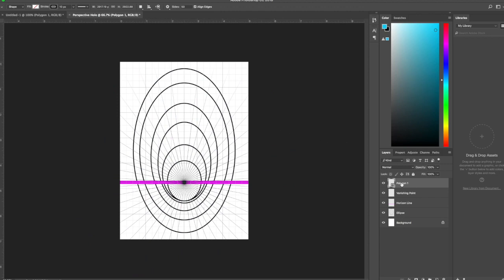So now before we can move on to this next part, we have to merge some layers together. If you don't need this vanishing point any longer, you might want it later on, you might not need it. I'm just going to drag these down to the bottom above the background. And then I'm going to merge the ellipse layer and the polygon layer together. Oh, excuse me, I'm sorry. I got ahead of myself here.